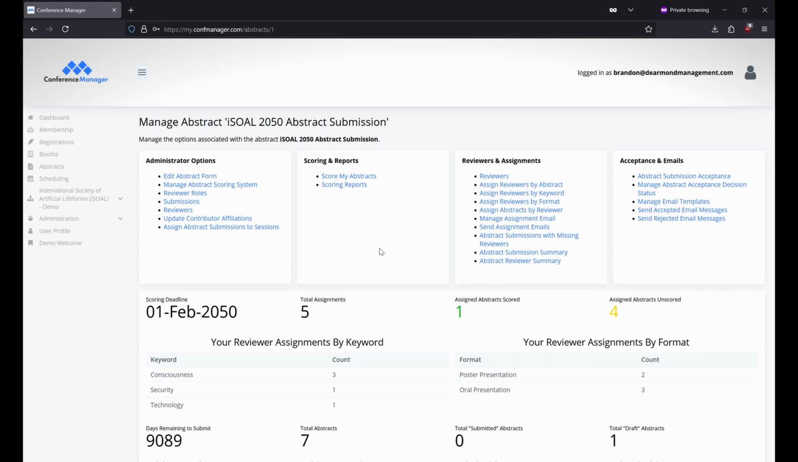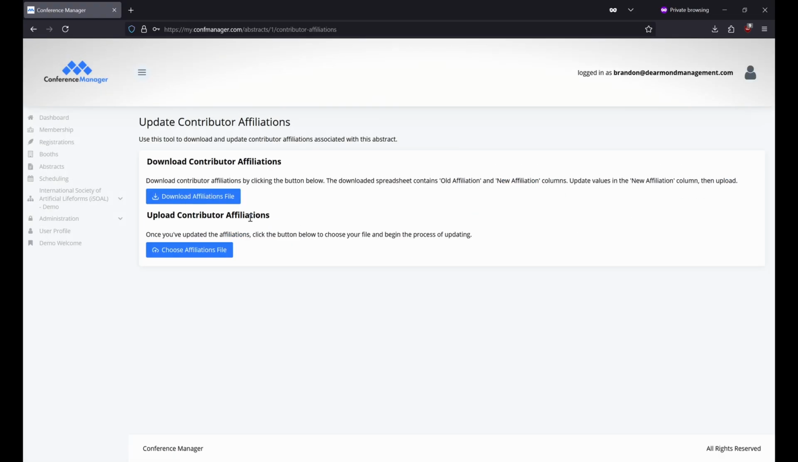Now, let's navigate to the Abstract dashboard and go over some functions to help clean up your session scheduler. Both of these functions are found on the Administrator Options card. The first is the Update Contributor Affiliations function. This will clean up the Word version of the Abstract Summary Report.